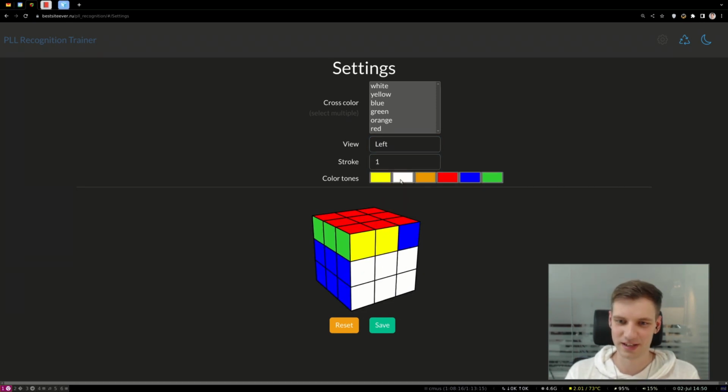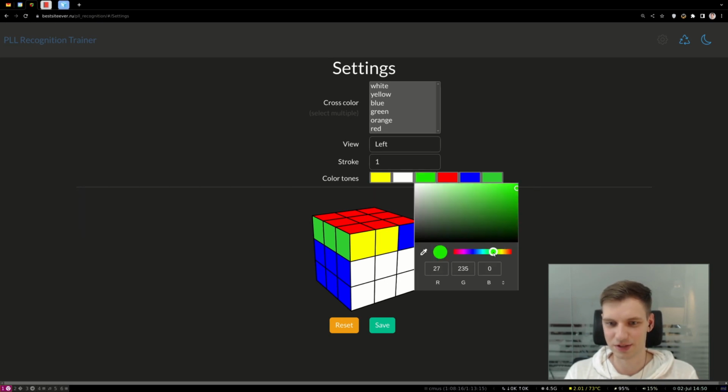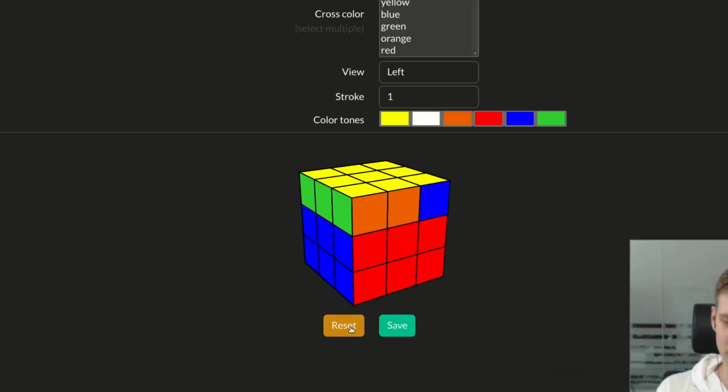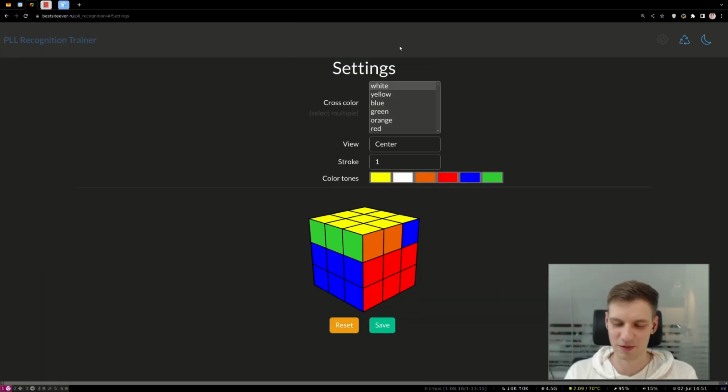You can even customize the color tones if your cube has a non-standard color scheme, for example, pink. And if you completely screwed up, you can just reset the settings and everything will be back to normal.